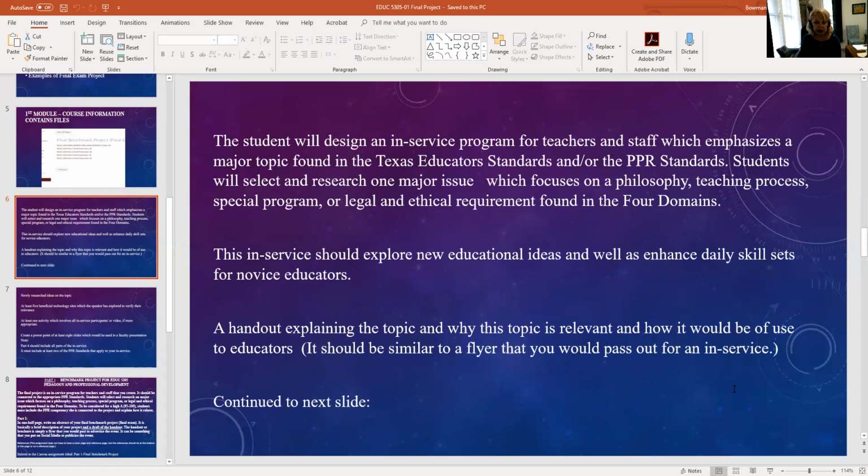This in-service should explore new educational ideas as well as enhance daily skill sets for new teachers. And you will have a handout. You will create a handout or a flyer explaining the topic and why it's relevant, and how it would be used for educators. It just should be simple. It could be something that you would put up on social media or advertise.